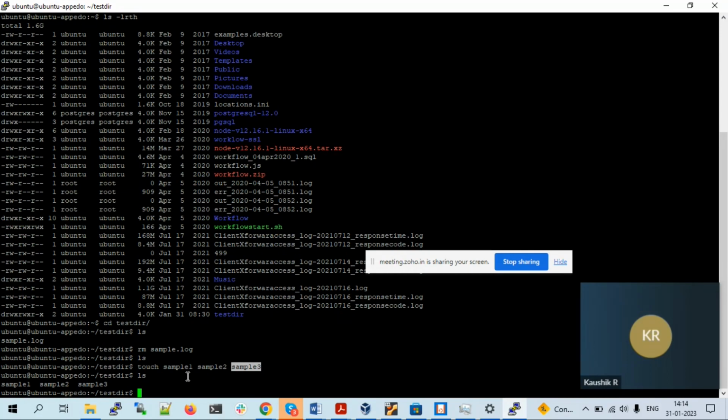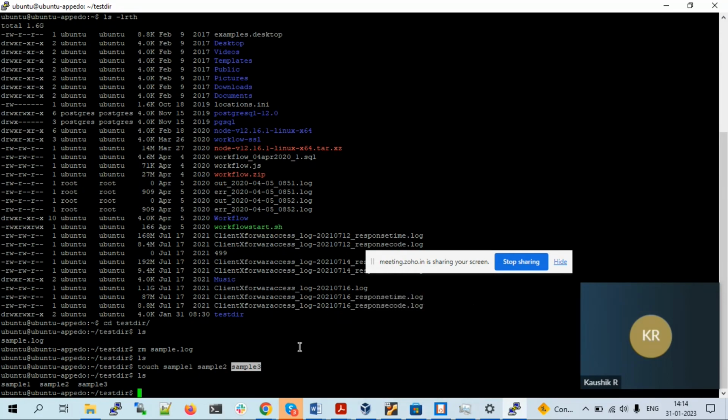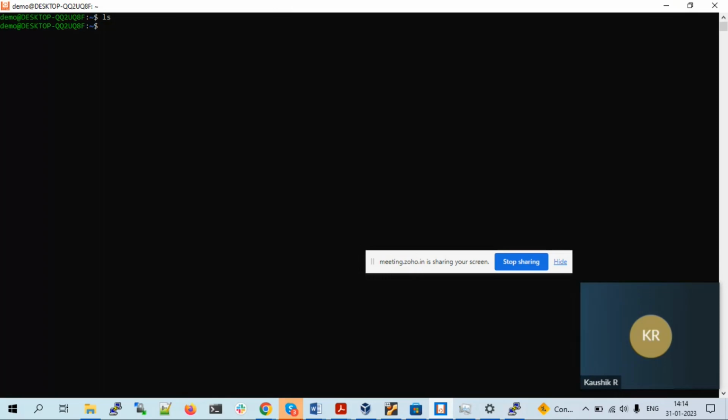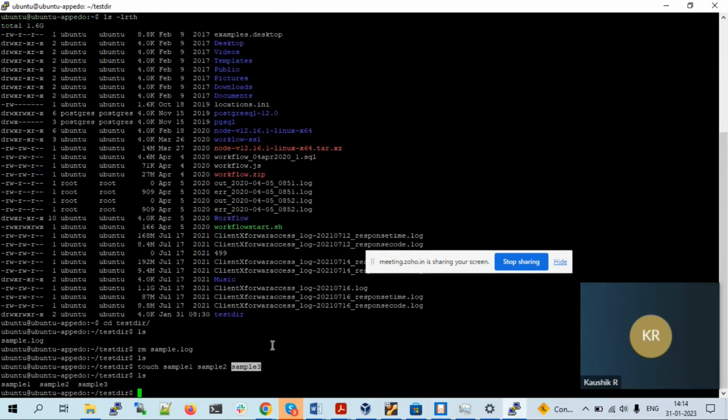So with this, we can end this session. You can practice. Whoever has installed the virtual machine can practice the commands. Whoever has not installed the Ubuntu Linux OS can try the WSL method and practice the commands. Okay, so I am stopping my screen sharing and stopping the recording as well now.